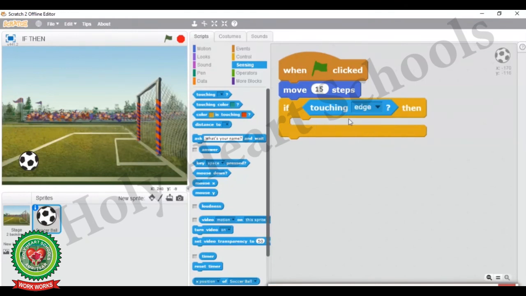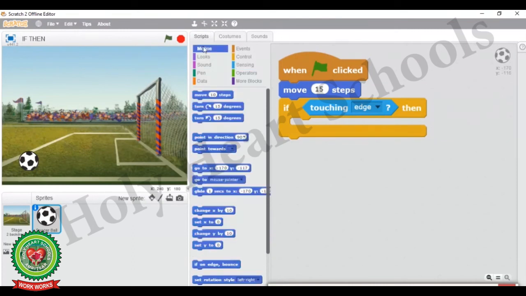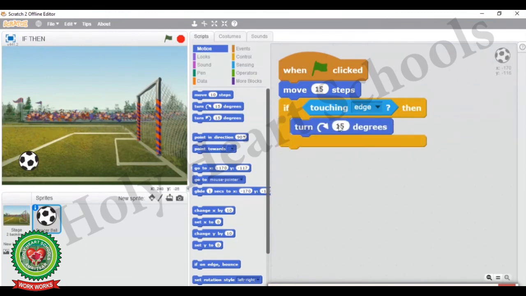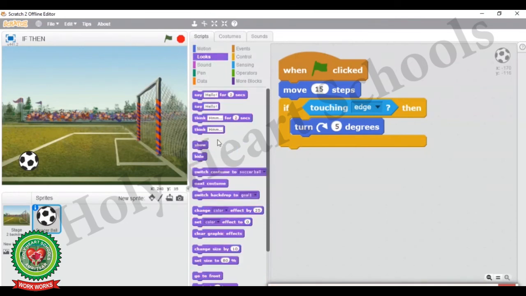Now here I want my sprite to turn, so I will click on motion block. After clicking on motion block, I will take turn clockwise block and here I will give 5 degrees. Now I want my sprite to change its color, so I will click on looks block. From there I will use change color effect block by 25.